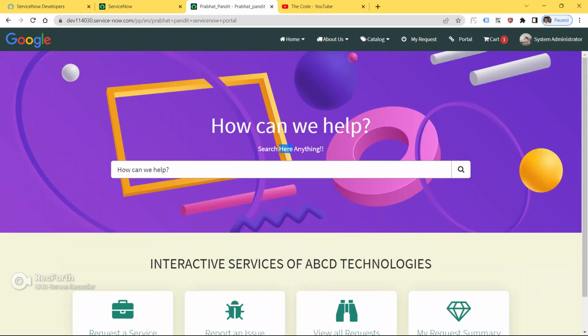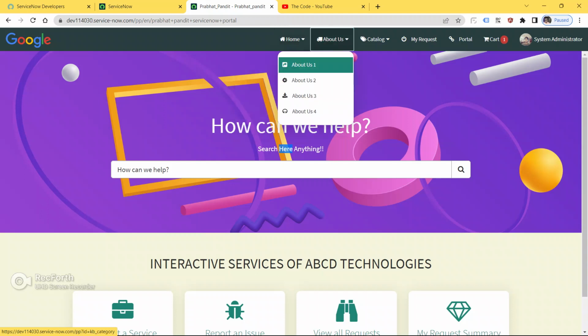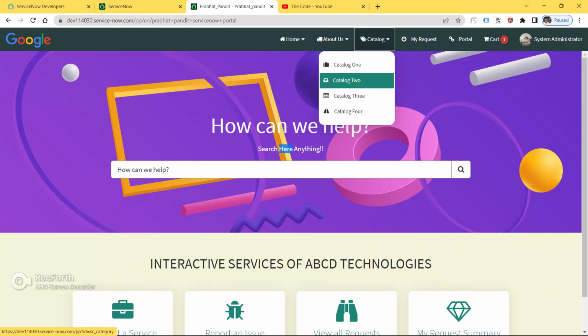This ServiceNow portal guys has got a child drop down menu also. So let me show you the child drop down menu. So this is the home. Let me click on the home now. As you can see, it has got a child drop down also as home 1, home 2, home 3, and home 4. Let me click on the about us. It has also got a child drop down menu, about us 1, about us 2, about us 3, about us 4. Let me click on the catalog. It has also got the child drop down menu, catalog 1, catalog 2, catalog 3, and catalog 4.